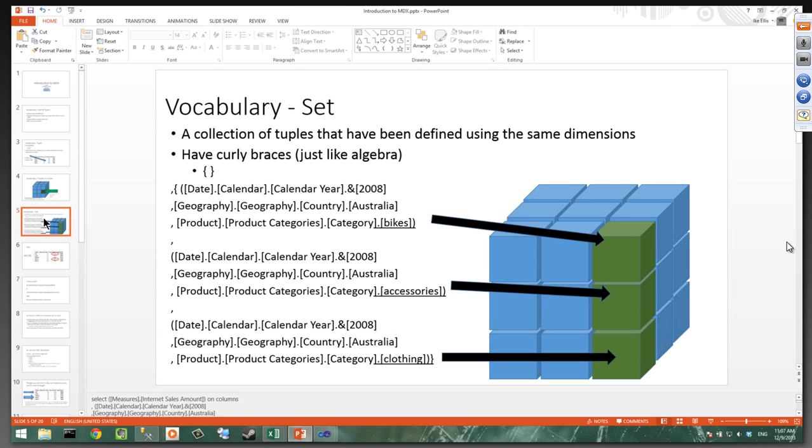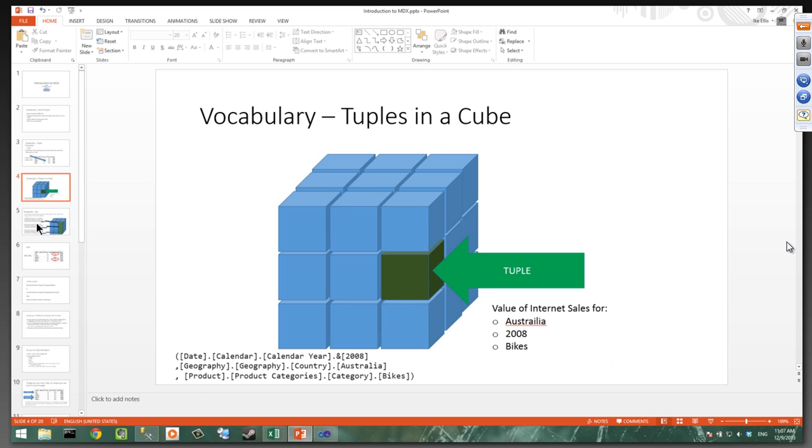Now, what would happen if I wanted to reference multiple cells in the cube? So this is called a set, and a set is a collection of tuples that have the same dimensionality, and they have curly braces wrapped around it. So if I say, okay, I want 2008 Australia, but I want bikes, I want accessories, and I want clothing, I put curly braces around all of those things, and those curly braces help me to define my set. So what I'm saying here is I actually want 3 values coming out. They have the same dimensionality. They're both going on calendar year and on country, and they're both hitting the category, right? But I just want 3 different cells out of that category.